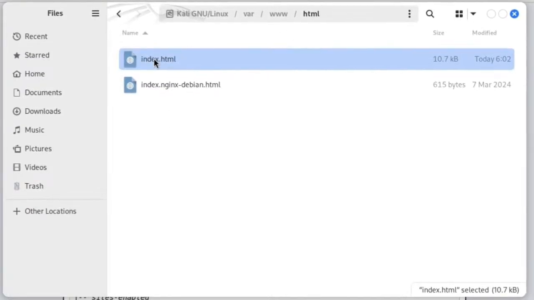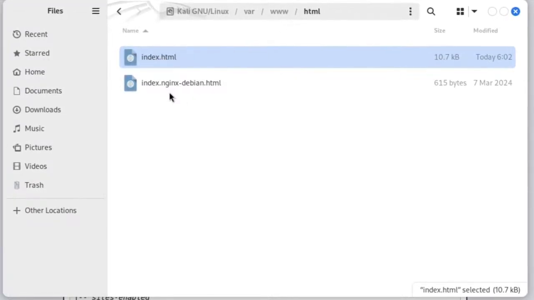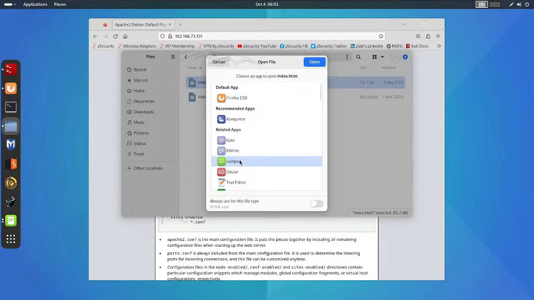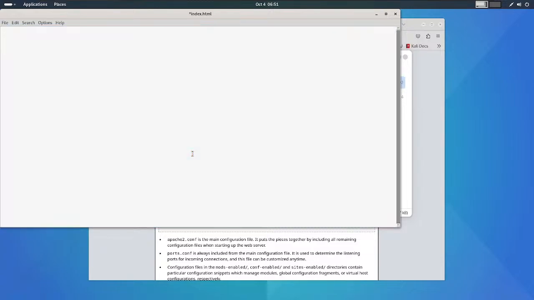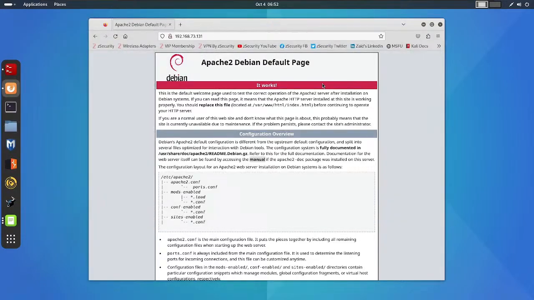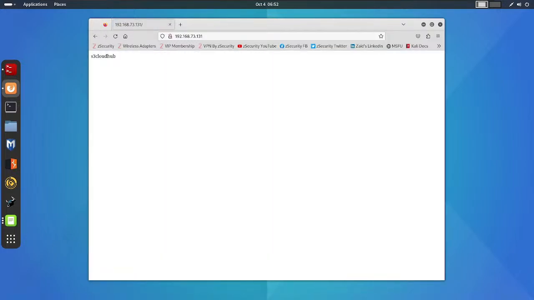Let's quickly edit it to display a name. As you can see, here is the code of index.html. I will remove it and type S3 Cloud Hub and save it. Now when I refresh the page, you can see the name S3 Cloud Hub has appeared. This is what we will redirect our target to during the attack.